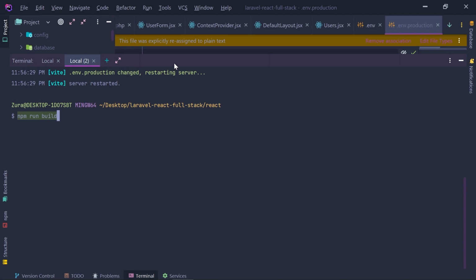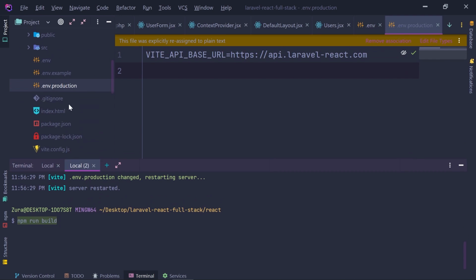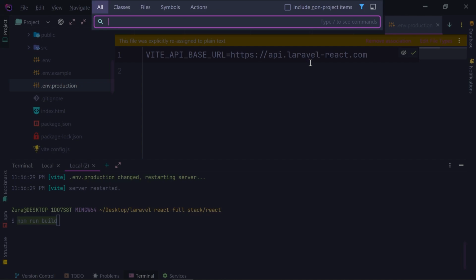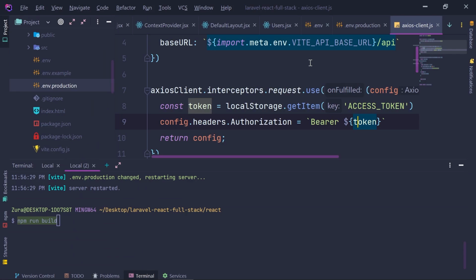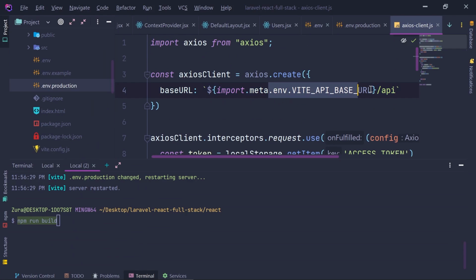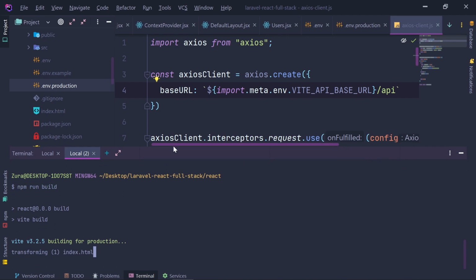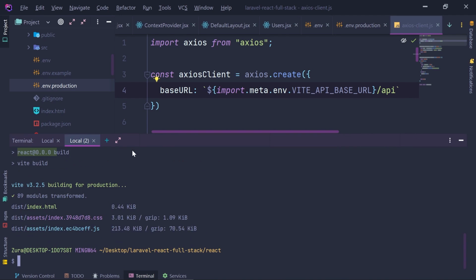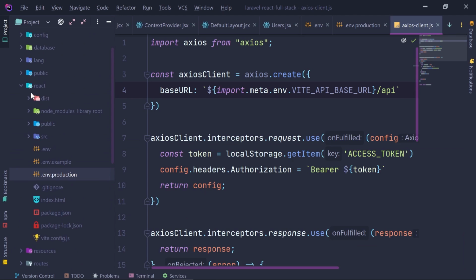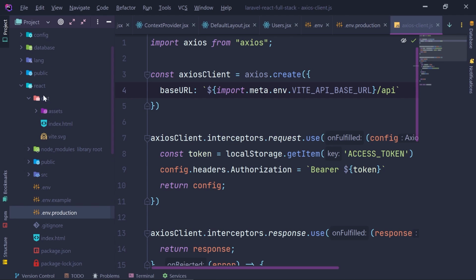And that's going to build for production, and it's going to use the .env.production file, and the base URL inside the Axios client right here will be for the production domain. Okay, let's hit enter right here. It's going to take a few seconds to build this, and finally we will have HTML, CSS, and JavaScript. That's all we need, and that is available in the dist folder.